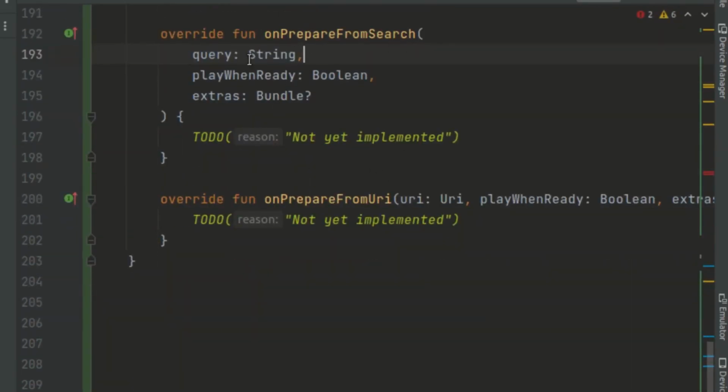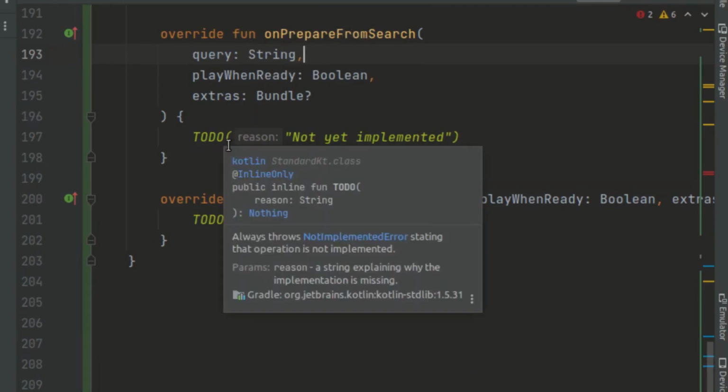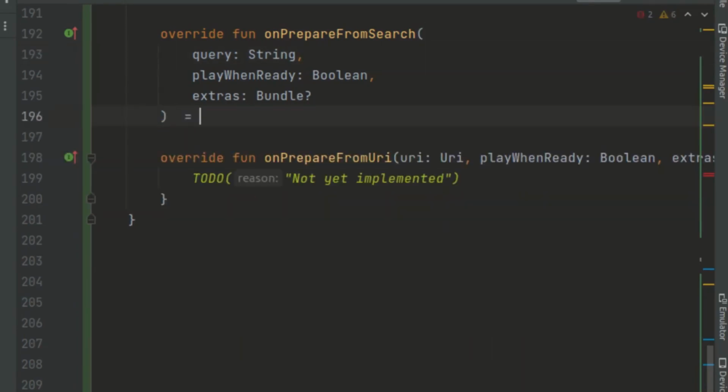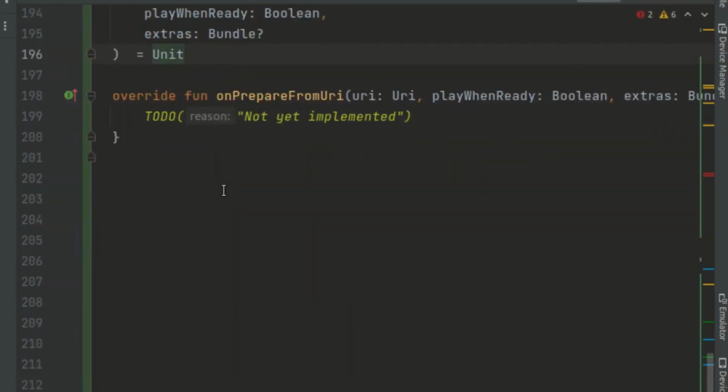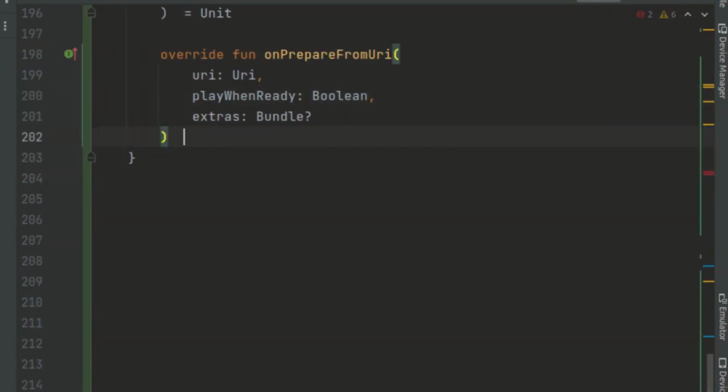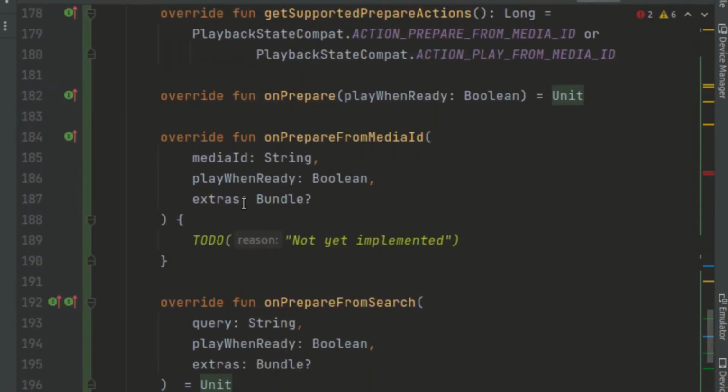When you come here, on prepare from search can be used by, for example, the Google Assistant in order to play back the audio. In our case we are just going to return unit, because this would be overkill to implement inside this simple application. If you also want to prepare from a URI, in our case we're just going to return unit. What we want here is to implement this on prepare from media ID.